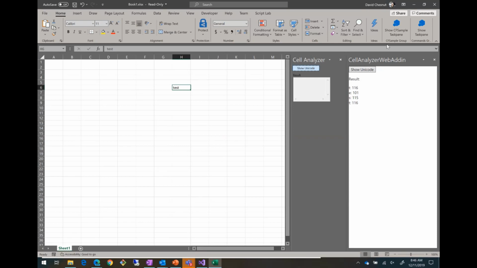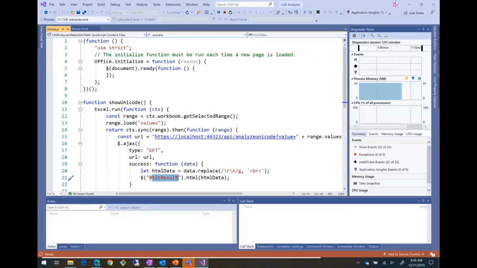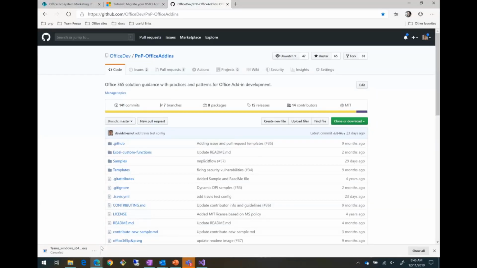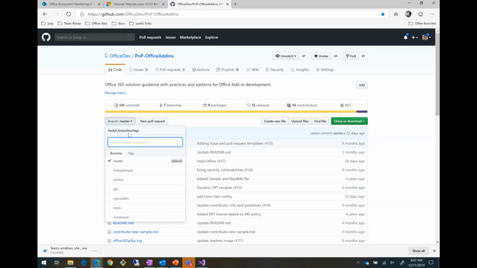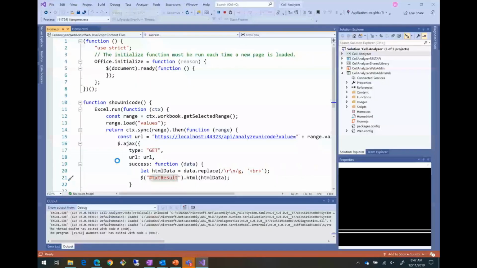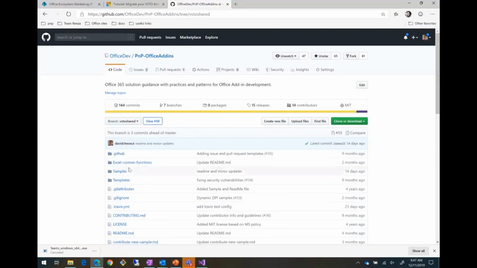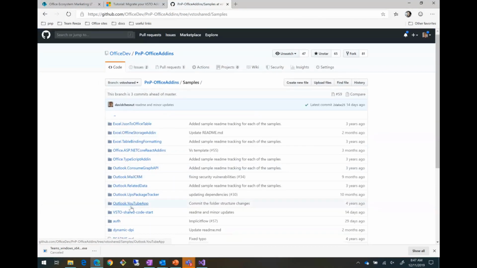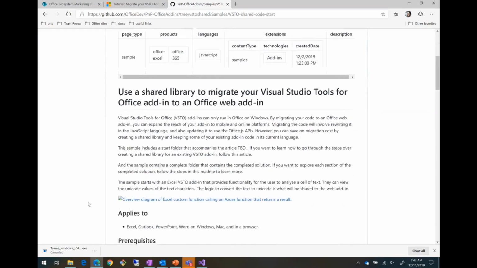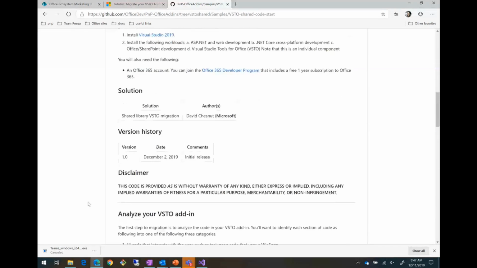Let's see, a couple last things to point out. If you go to PnP Office Add-ins, we'll put the link out later, this is the VSTO shared branch, which is where the sample's at right now. Go to the samples folder, down to VSTO shared code start. In here, there's a README that will walk you through how to open that project and run everything.